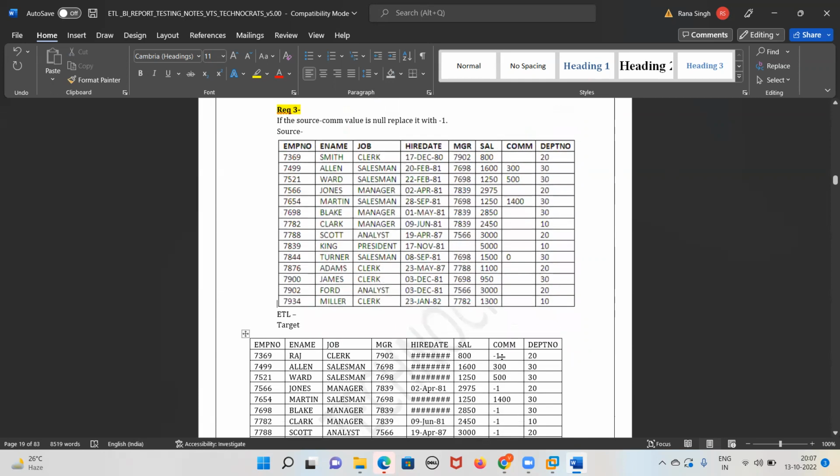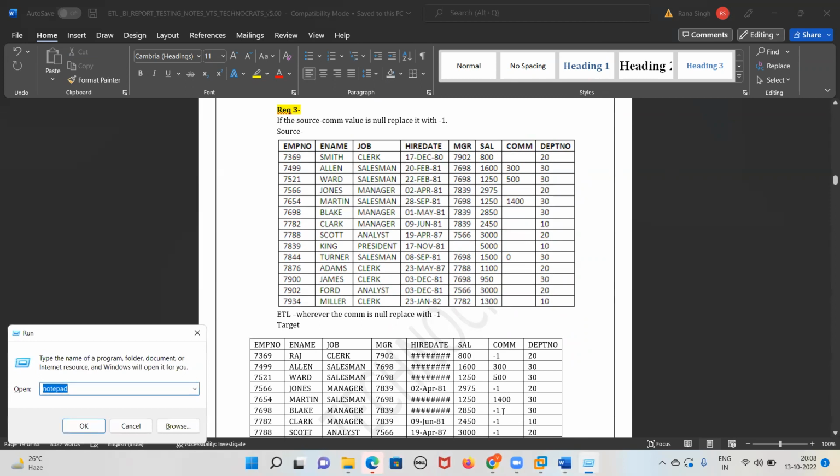So we have to validate the data from the source to the target. The ETL logic says that wherever the commission is null, replace with -1. The commission wherever it is null, we have to replace by -1. So we'll start doing the validation, guys.